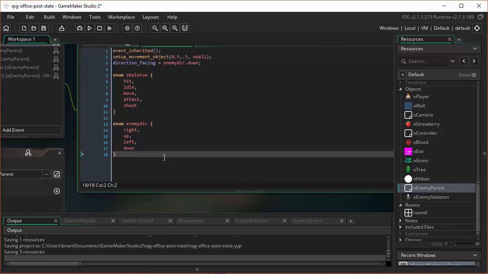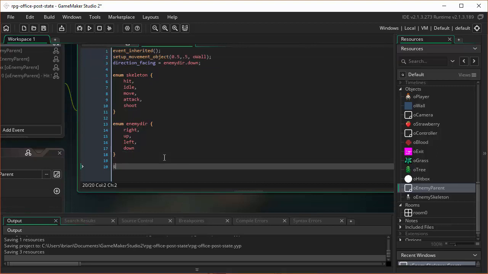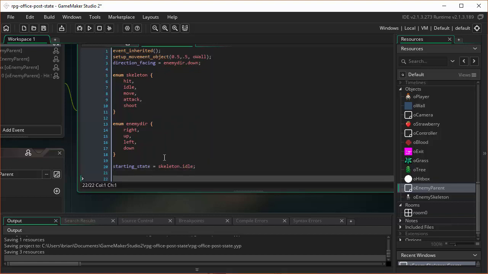Okay. Down below all this, we'll set a starting state. This should look familiar. Equals skeleton.idle. So in our parent, you'll remember, we initialized the starting state to no one, meaning there was no state. It just was sitting there. Now we're going to override that starting state variable that lives on the parent, and we're going to initialize it to skeleton.idle instead of no one.